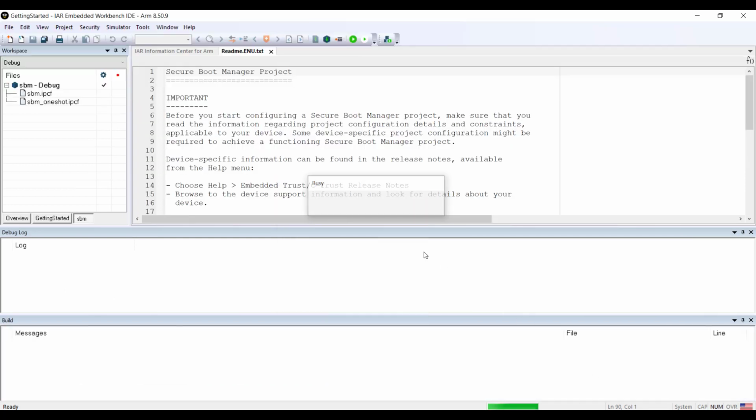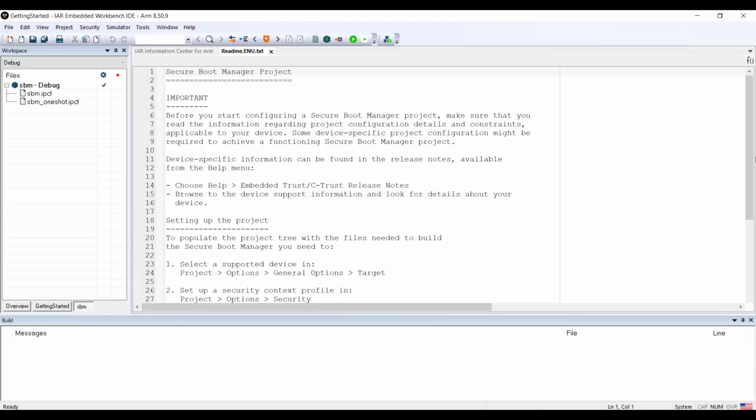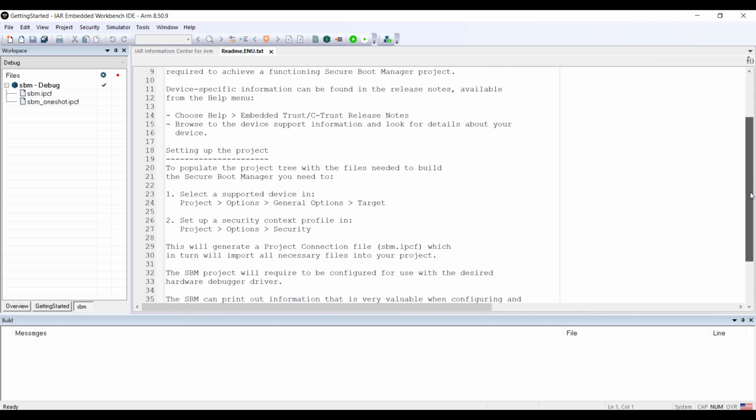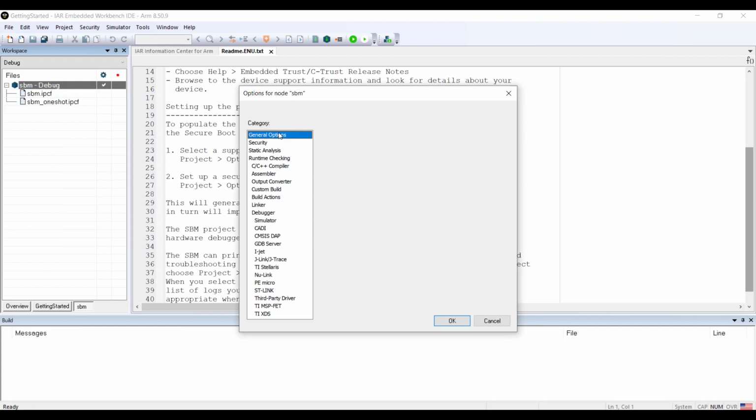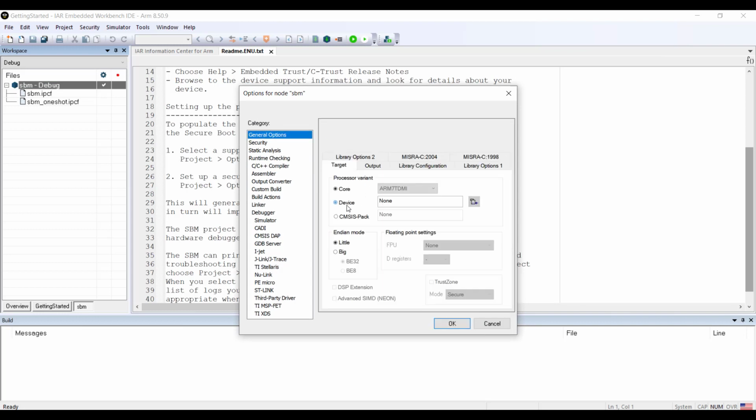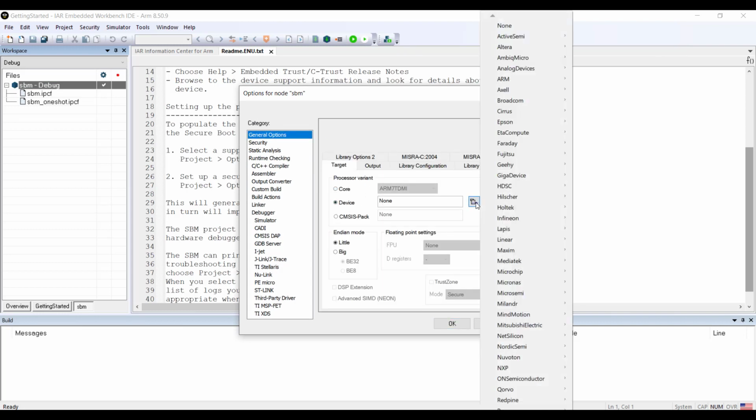So as you can see in the README file, there are some instructions like selecting a device, creating a security context, and selecting the right debug probe. So I will just start by doing that. First step is to make sure I select the right device that I have here on my board. So I can start here with selecting the device, as I said.